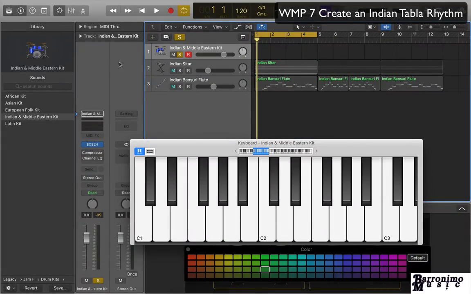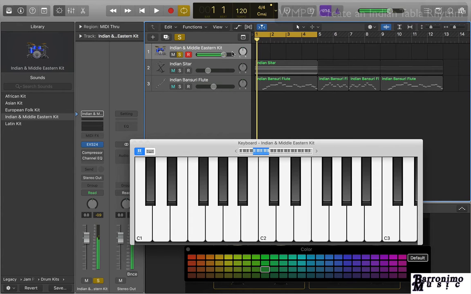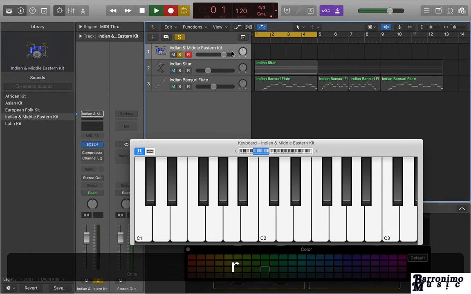Okay, so I've deleted my Tabla rhythm, and I'm just going to start building it again from scratch so you can see how easy it is. Now I'm using the keyboard from C2 up to C3 because those are my Tabla sounds. And I've just got all 5 fingers on the keys. And I'm going to press record and I'm just going to play something quite random, not too fast, leave a bit of space. So here we go.